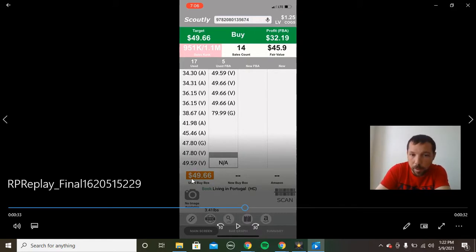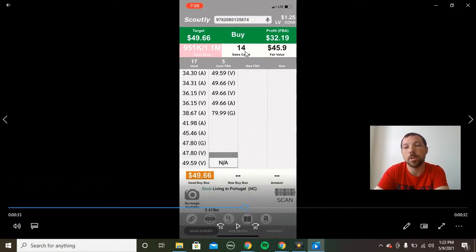And we can see the used buy box price is $49.66, which is also our target price. So that's where we would want to price our book. This is the used buy box price. There's three other people selling it at this price, and we can see that there's a 14 sales count. So that means it sells two times every month, and on an occasion or so, it'll sell three times in a month.